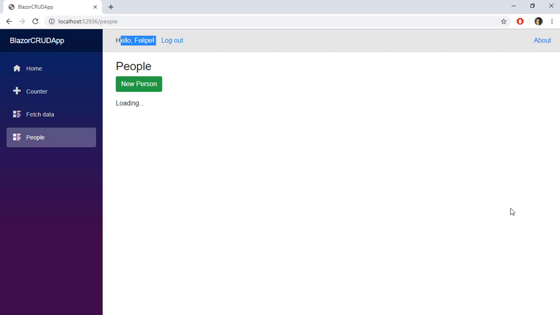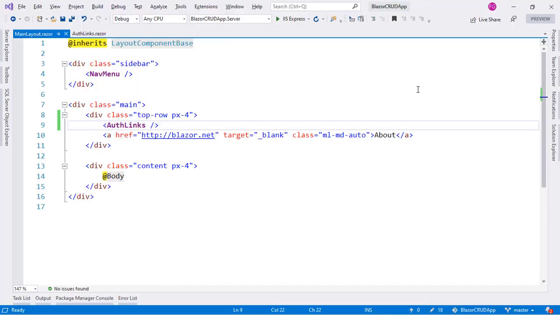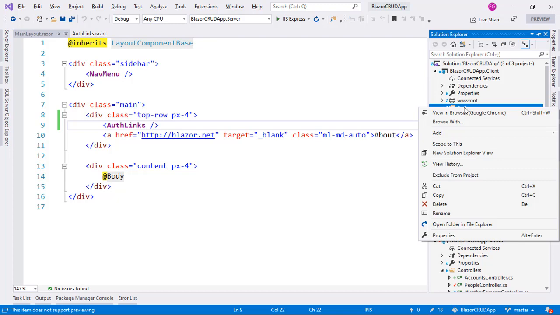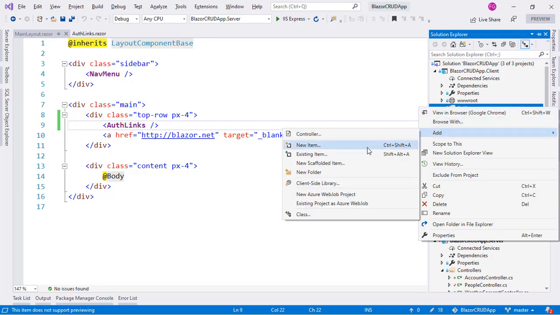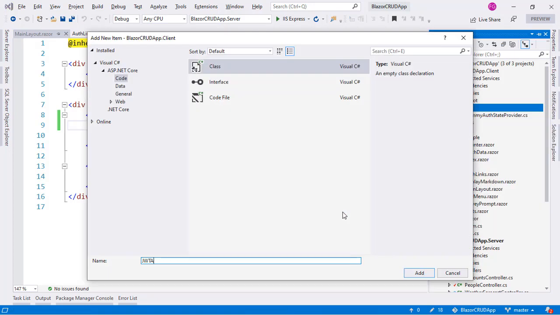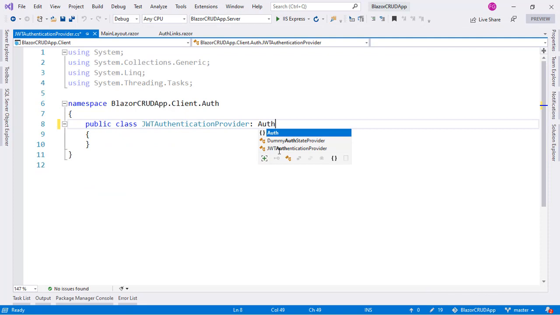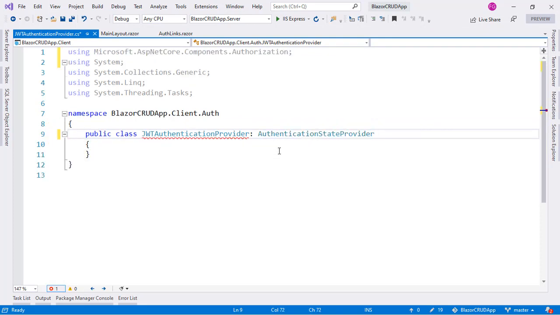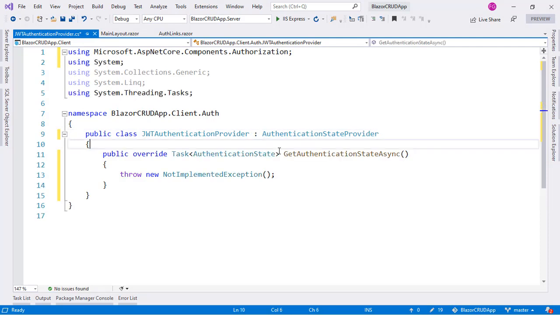Now let's close this, and the next thing we are going to do is to create a real authentication state provider. So for that, let's go back to Visual Studio, let's go to the Solution Explorer, let's go to Auth, and let's create a new class. We'll call it JWTAuthenticationProvider. And of course, we will inherit from AuthenticationStateProvider. Let's bring the namespace, and let's implement the abstract class.